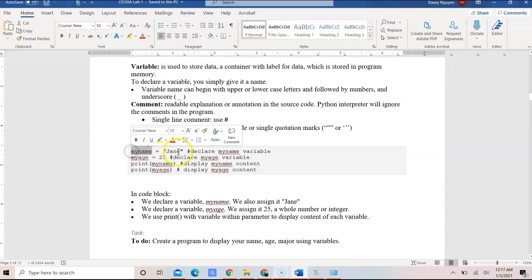So my name would contain a string, which is Jane, and my age would contain a number or integer, which is 25. And we can use the print method to print out the content, the value that's assigned to a specific variable. So in this example, it has my name as Jane, my age is 25, and we would use the print method to print out Jane, and the age is 25.